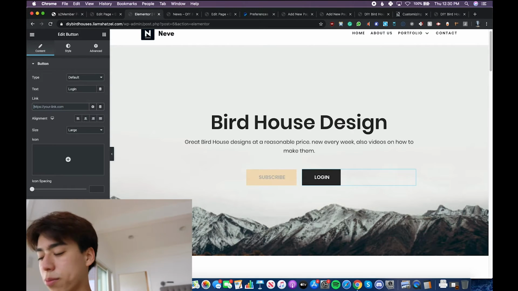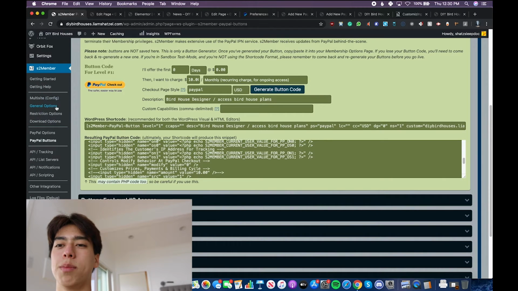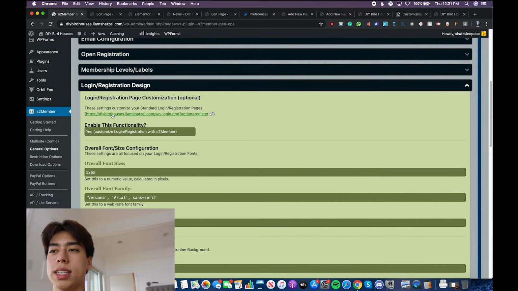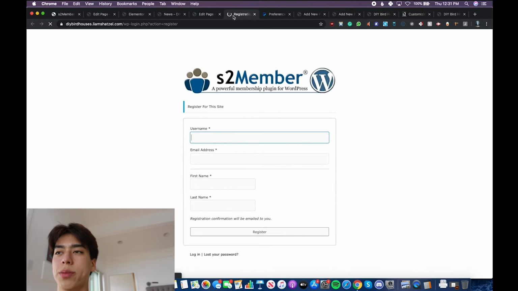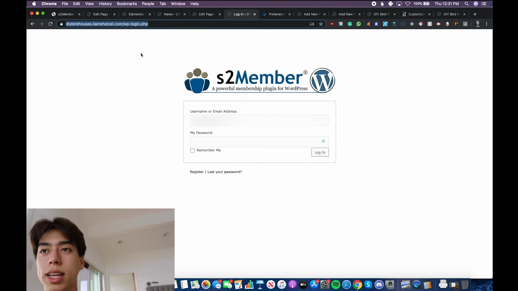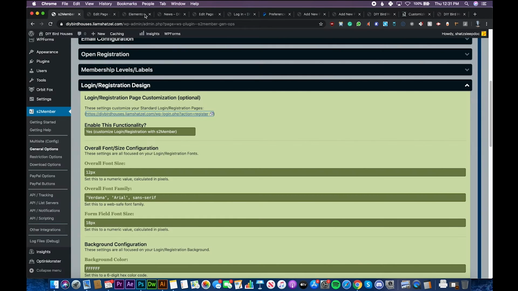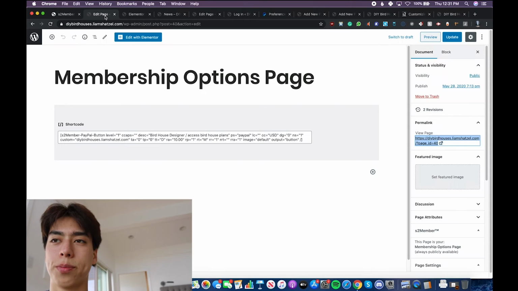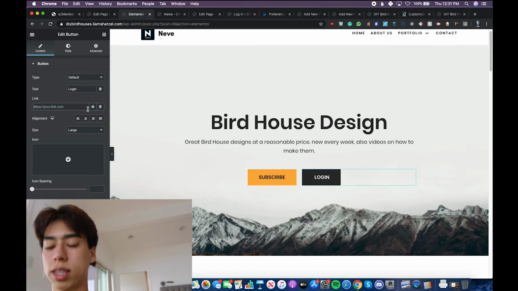And for the login page, S2 Member uses, as I said before, the WordPress login functionality. So here is the login and registration page, right? So you can register through here, or this would be simply the login page. So you're going to want to copy this link like I did before. You can find this by going to S2 Member, General, General Options, and then Login and Registration Design, and then you just use this login portion. So here you would allow existing members to be able to log in.